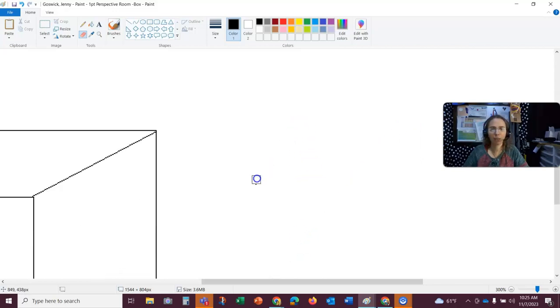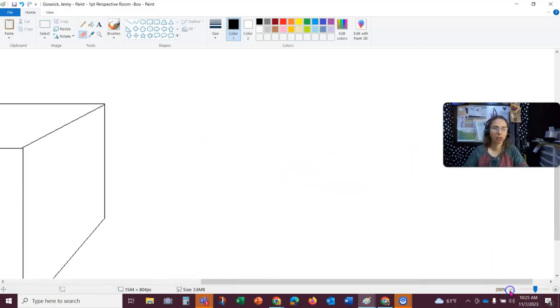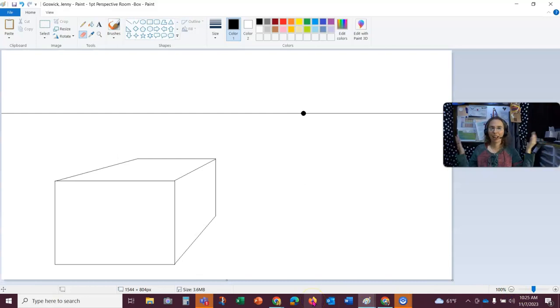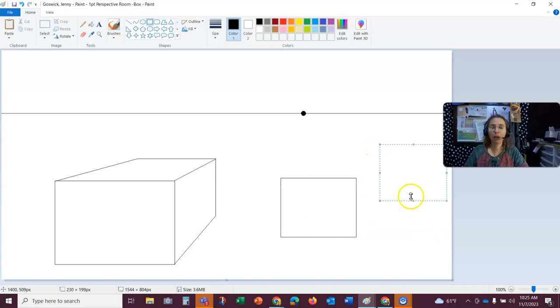Take your time, do this neatly. Once you have it all cleaned up, you can come back down to the bottom and zoom back out to 100%. And there we have our box, our three-dimensional cube. Perfect. Now, if you want to add more cubes and see what happens when you position them directly underneath the vanishing point or to the right of the vanishing point, or what happens if it's above the vanishing point, following those same rules, by all means, go for it. Try this, experiment, see what you can come up with.